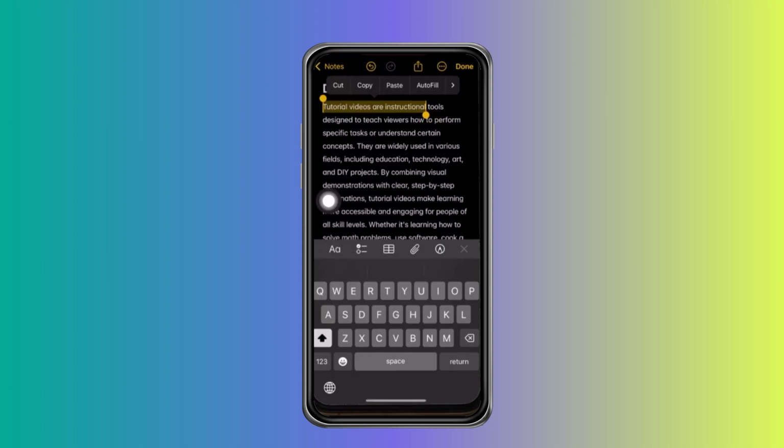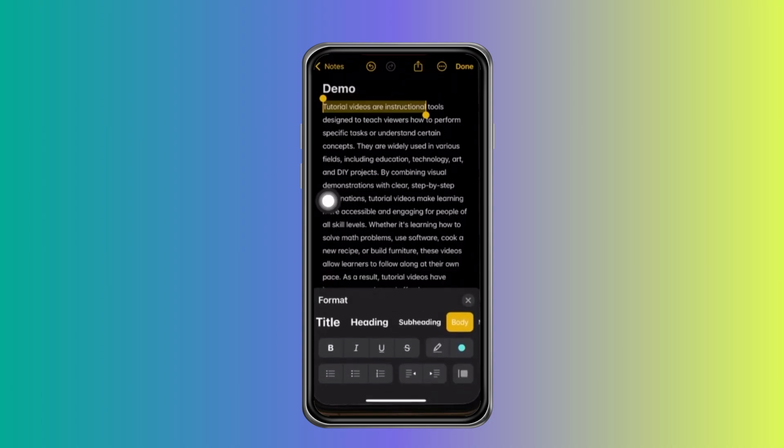On newer versions of Apple Notes, you can tap the format icon, which looks like an AA symbol at the bottom of the screen. Tap it to open the formatting menu. From here, you can choose text color and pick a highlight shade. Once you select the color, the text will change immediately.